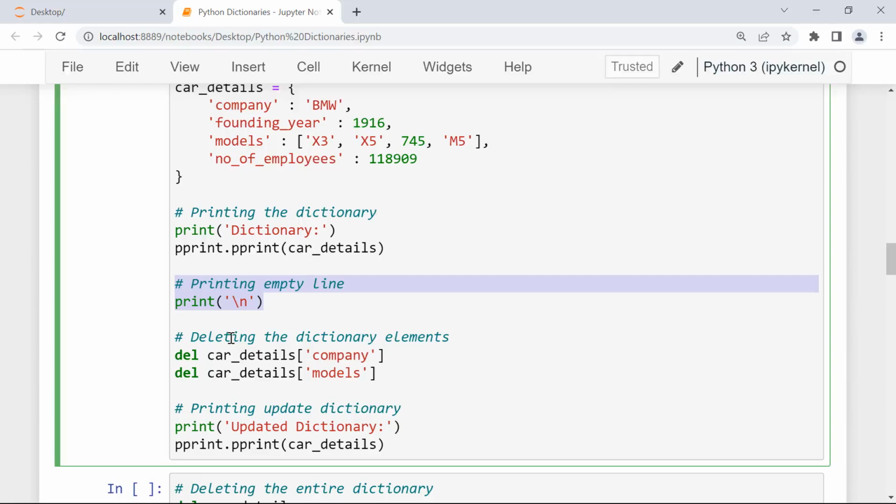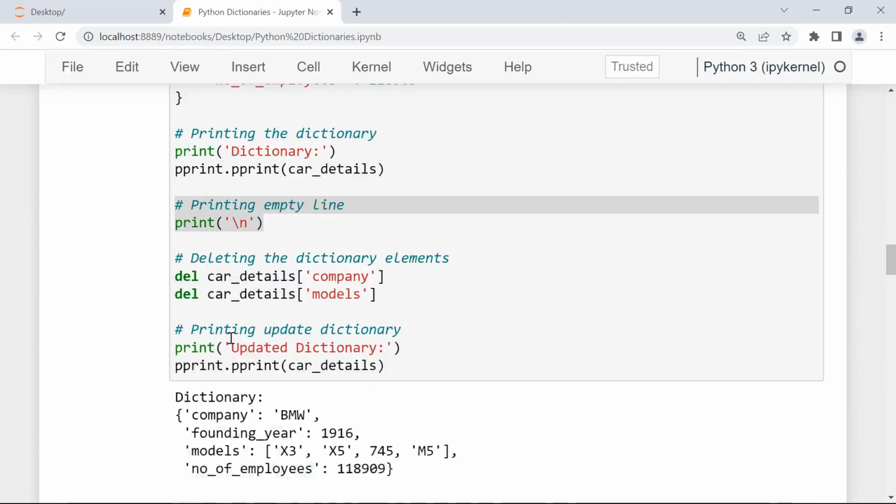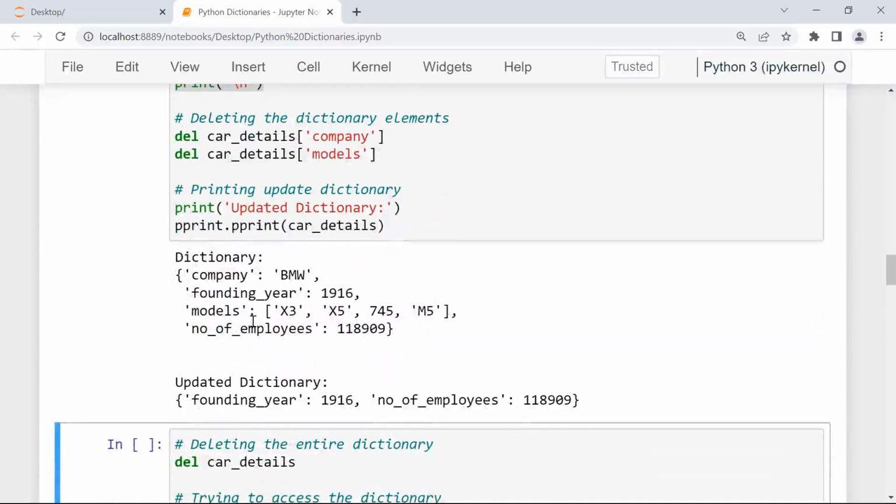So this will delete both the models as well as company keys from the dictionary. And then we are simply printing out the updated dictionary. Again, here to print the dictionary we are using the pprint function. If I execute this cell, here you can see the result.